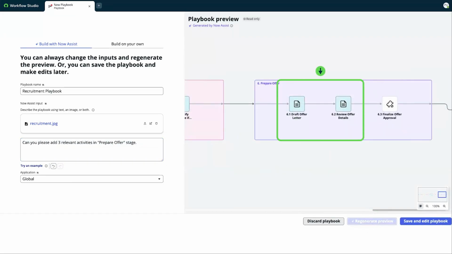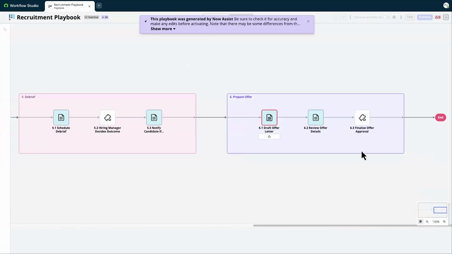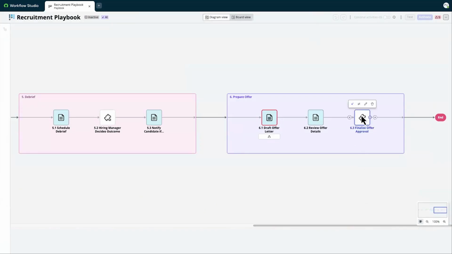The ones in blue are actual activities, but the Finalize Offer Approval activity isn't. It's still a placeholder activity. We'll want to replace it with an actual activity. To do this, we click Save and Edit Playbook. Then, we select the Finalize Offer Approval placeholder.